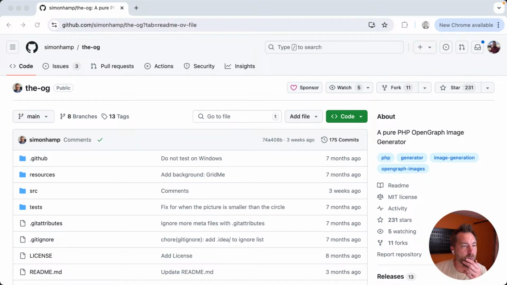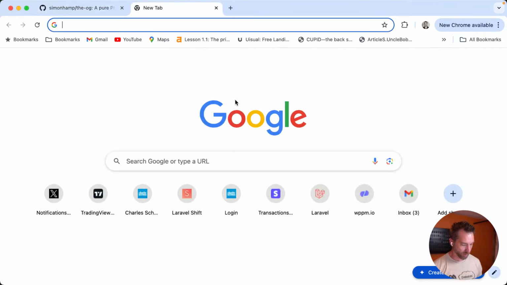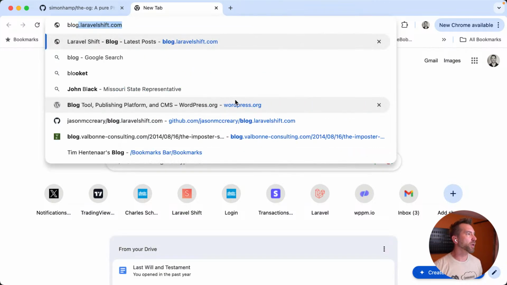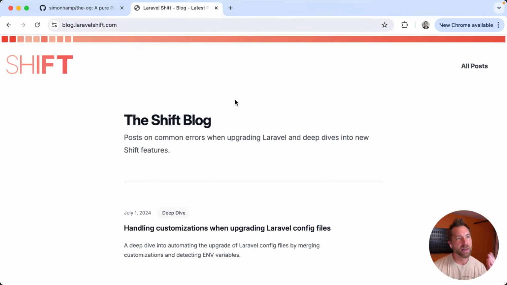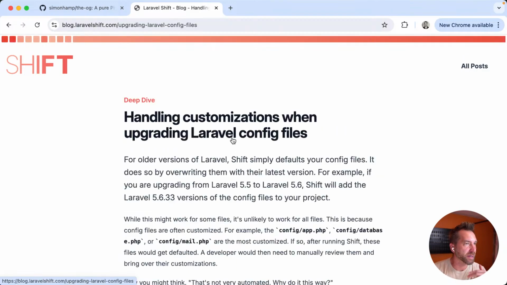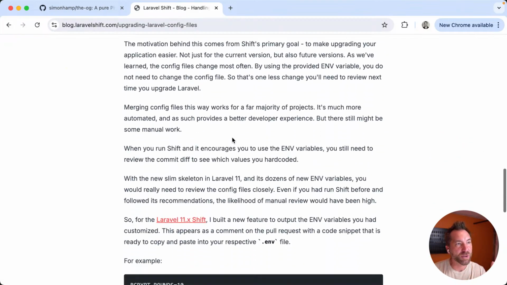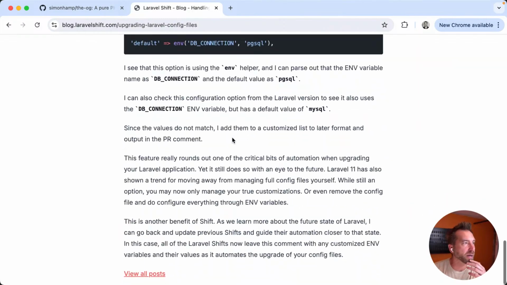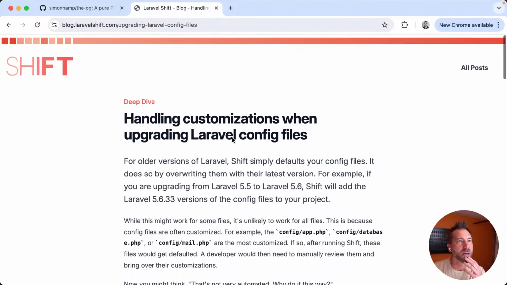Anyway, today I want to go over creating OG images for blog posts. So if we look at blog.laravelship.com, I recently started adding some deeper dives into how Shift works, some of the automation it does, and how it does some of that automation.